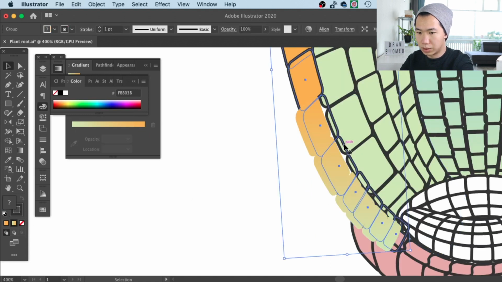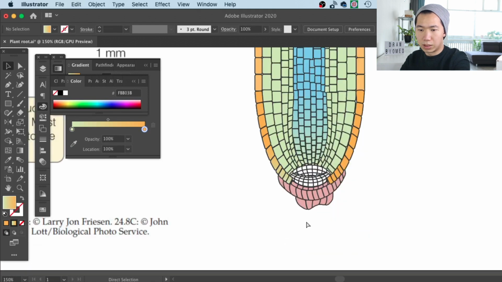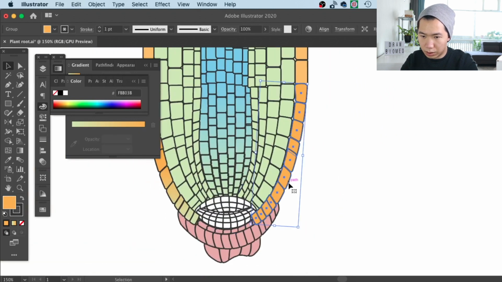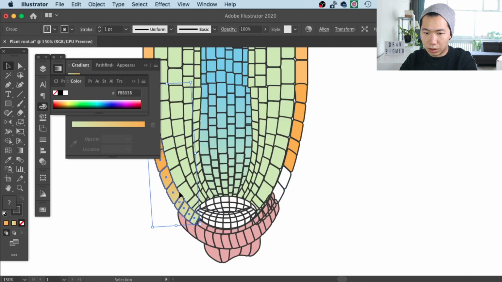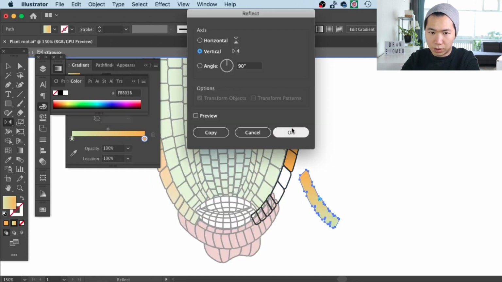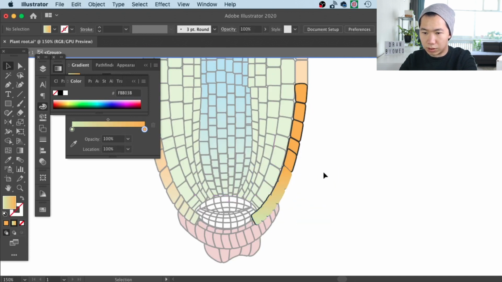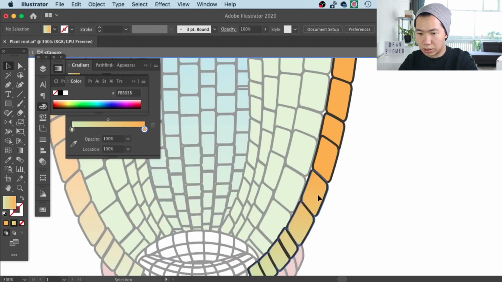Let's adjust the arrangement a little bit. Okay, great. Now we got this part covered. Now let's do it on the other side. And I can just copy the color part and place it in there. And I'll flip it horizontally because they are the same thing, so they will fit in just right.